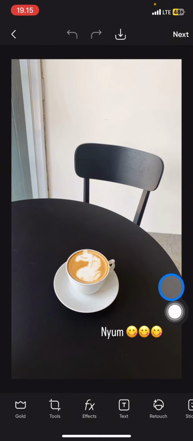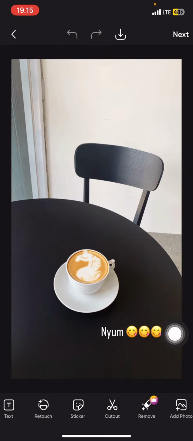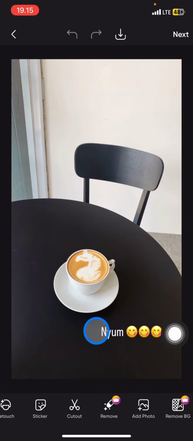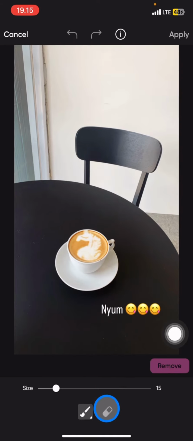To remove this emoji, we need to take a look at the bottom features here, and we need to slide these features to the left side until we find Remove. But this tool is only available for the Pro version of Picsart, so make sure that you upgrade your Picsart to the Pro version. And now you just need to click this tool to open it.